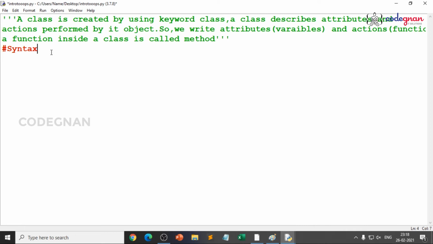So first let's see the syntax of a class. How do you create a class? Because we have multiple functions here, and we use the same def keyword. So the syntax looks like this. How do we do it? Right, so let me just make it here.